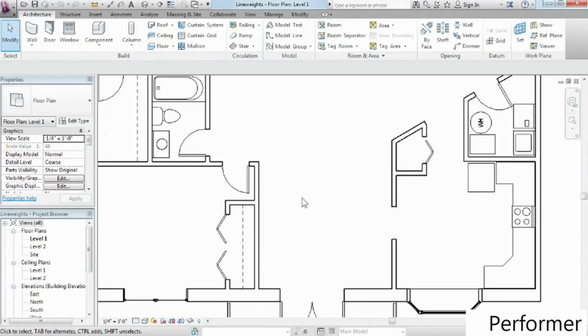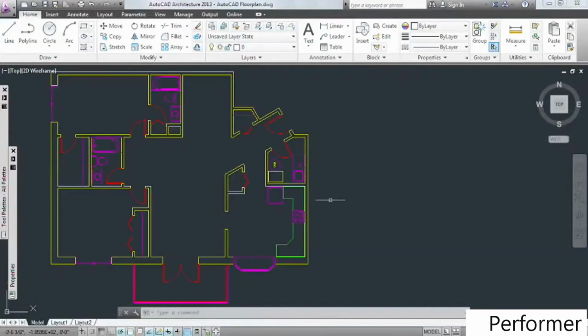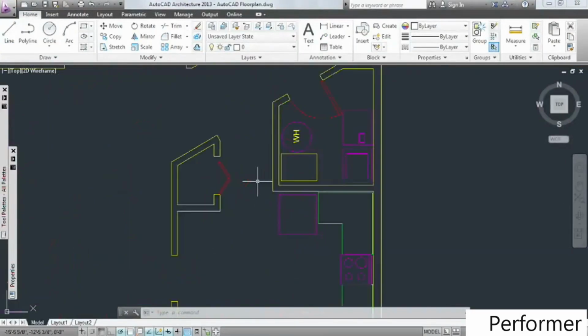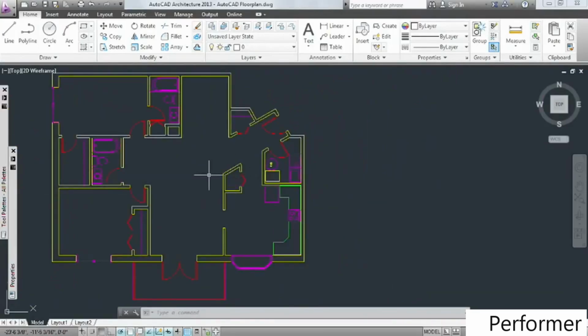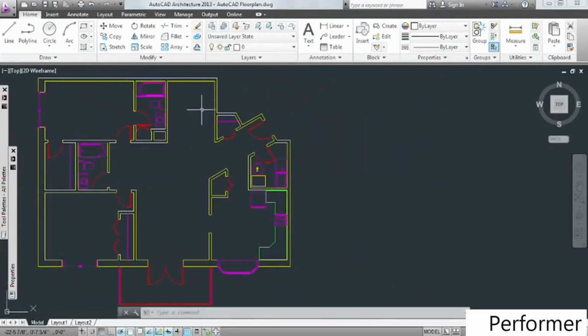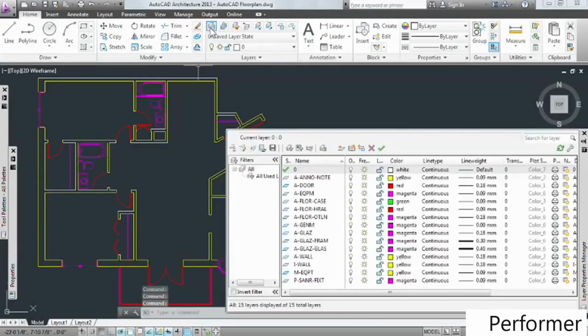So if I take you over to AutoCAD, and we look at this same file and zoom in on the same area, you'll see that none of those line weights that we were just looking at are displayed here. What we see instead is a bunch of colors. To understand the way that this works, let's open up the layer dialog box. Now, when I open up layers, you can see all of my layers listed here, and then in the color column, you can see that most of these layers are either magenta or yellow.